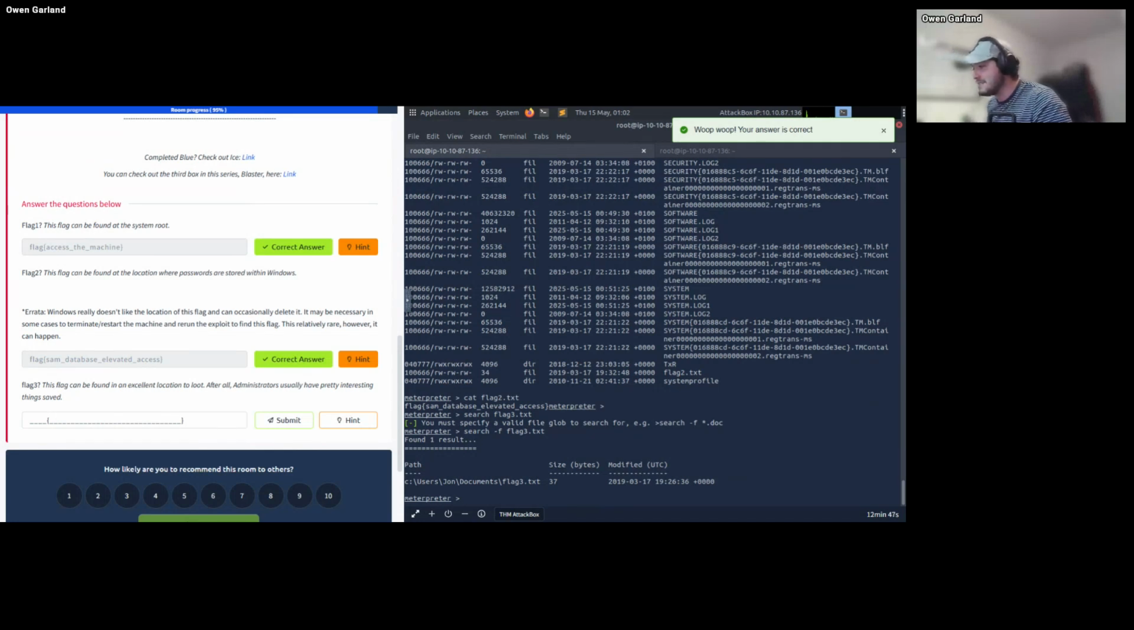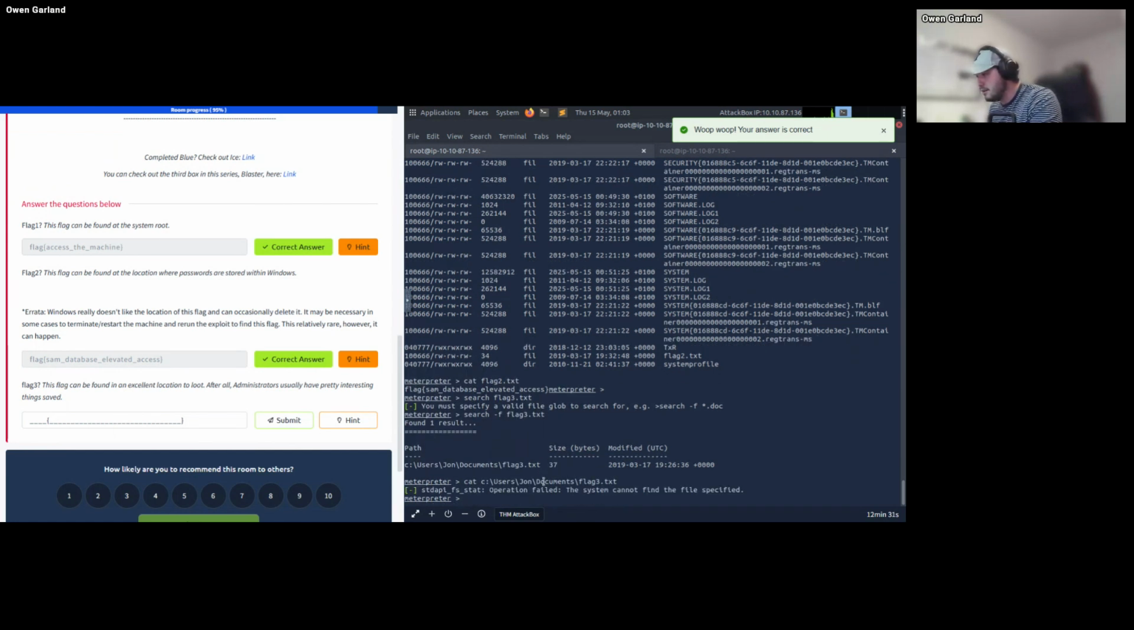So we've got documents here. I wonder if I could just do a quick cat of this from here. That would be handy if I can. Oh no, so I'm going to have to go back in here.